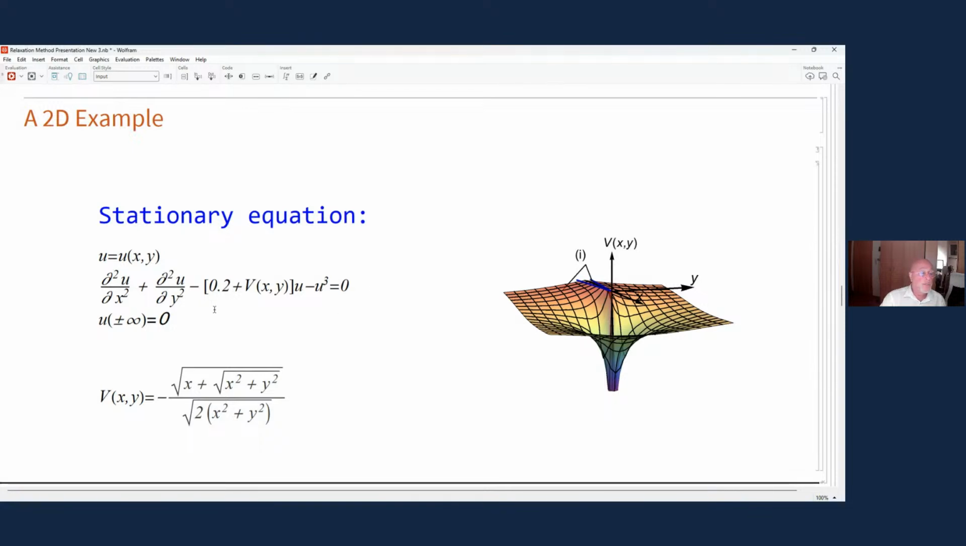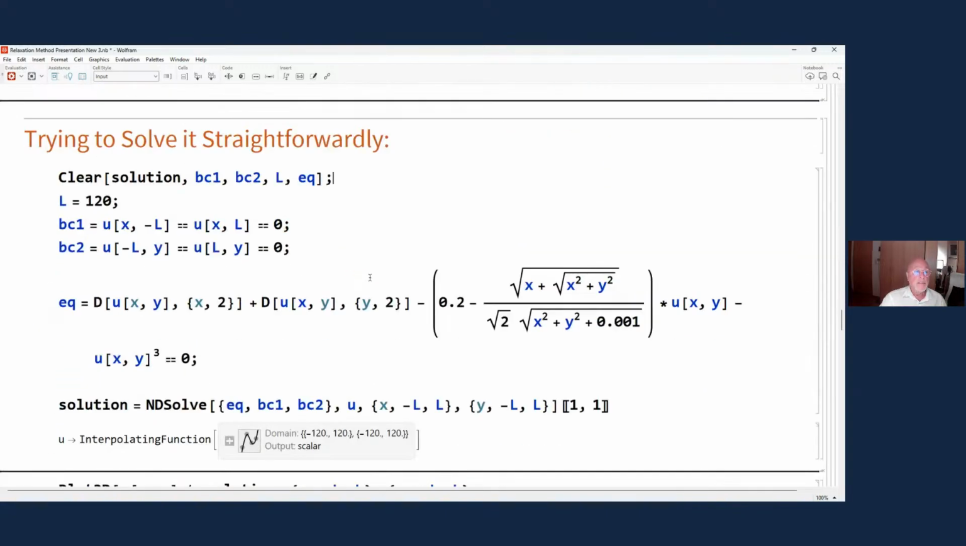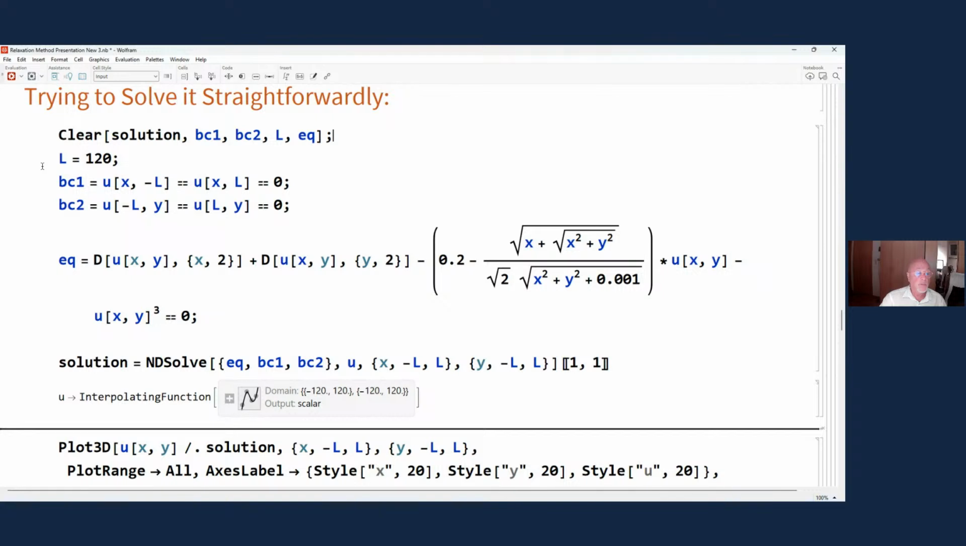You can notice immediately that the trivial solution is indeed the solution of this equation, but we will be looking for the non-trivial solution. And here I just have written down the normal solution. So we will solve this equation within the square with the side which is equal to 2 times 120, and boundary conditions are 0 on the boundary of this square.